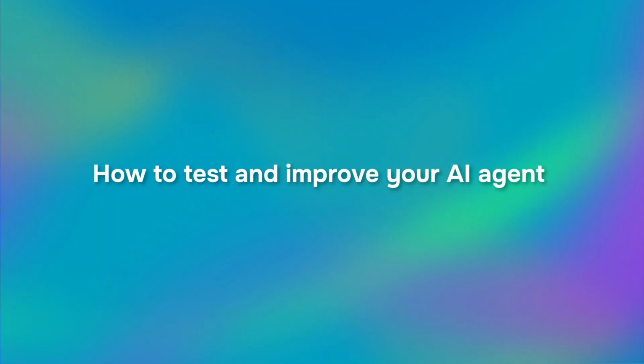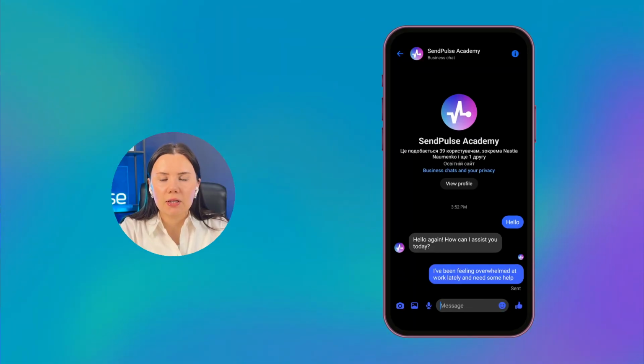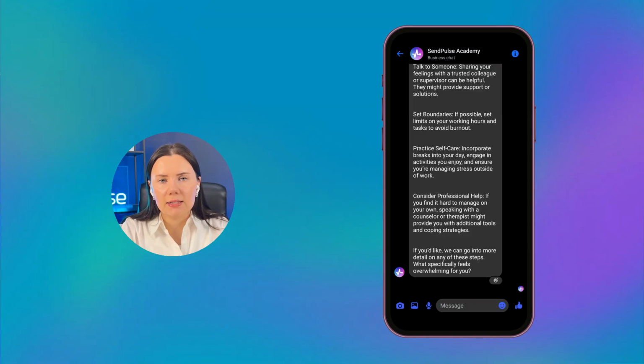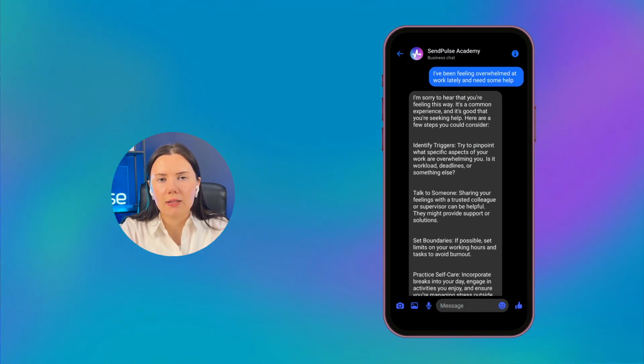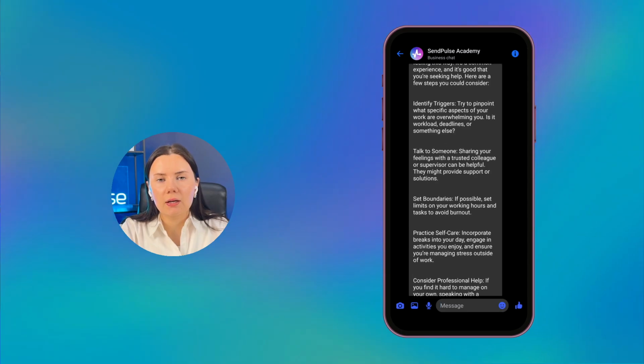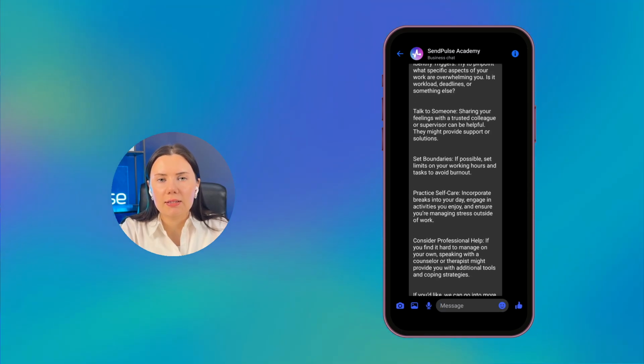It's always a good idea to run a test conversation with your AI agent before launching your flow. You can ask different variations of the same question and see if the responses match your expectations. Check whether your token and daily message limits are enough. If something feels off, tweak the settings.